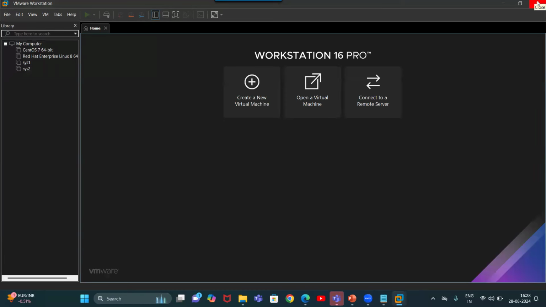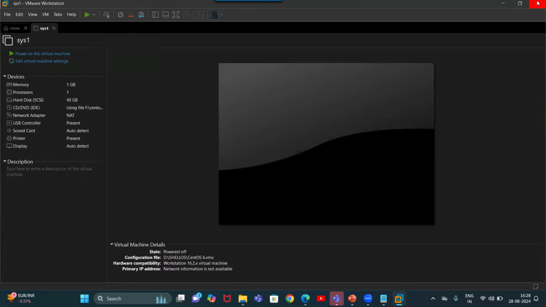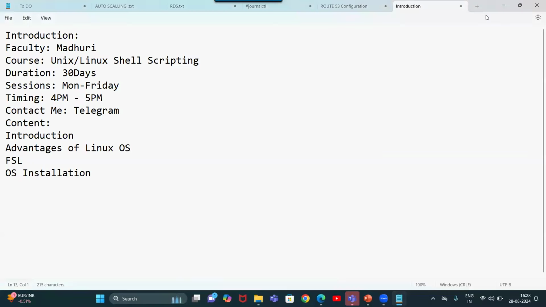So how to create a virtual computer in VMware software, that I will show you practically. There, how to install the operating system also I will show. Prerequisites: VMware software is required, then a Linux ISO file is required. I will share the links in the Telegram group, so no need to worry about that.